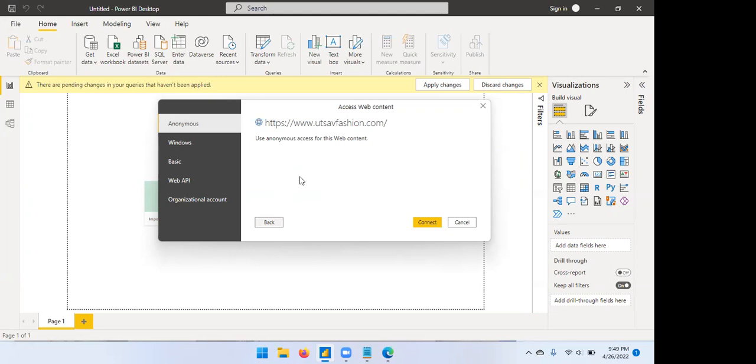Coming to Windows, it is used when, in a company, the administrator sets up standard authentication for all your logins on your laptop.